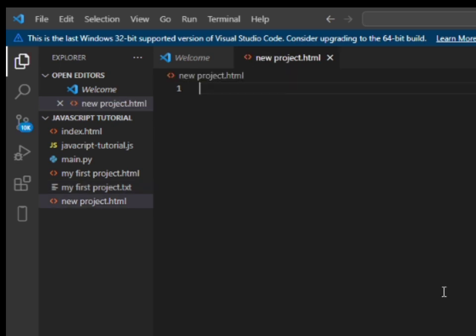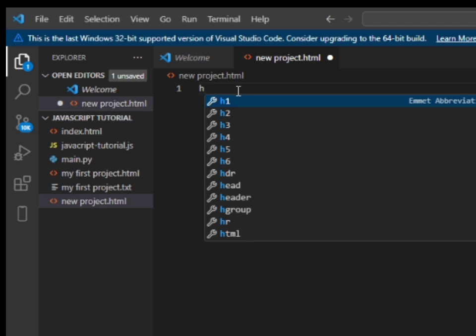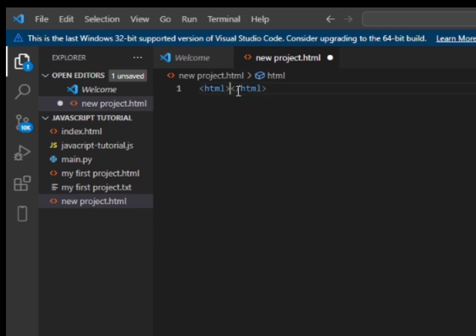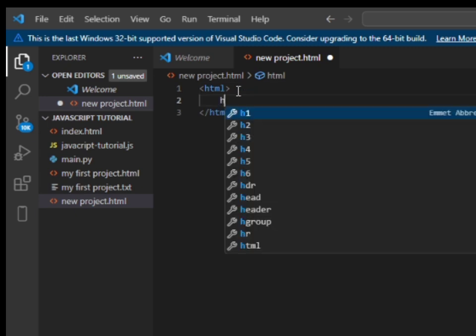Immediately we save it, you see that the name changed to new project, as you can see on the screen. Now let's write a couple of code by first creating the HTML open tag and closing tag. Because we are dealing with HTML, you must have an open tag and the closing tag, then followed by head, the opening tag and closing tag of a head.